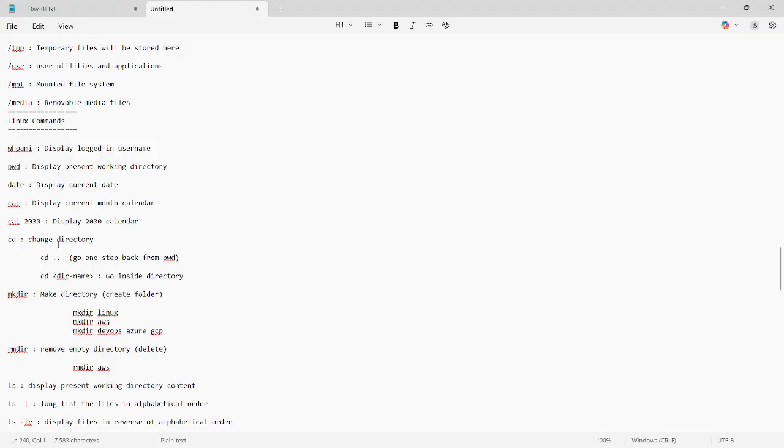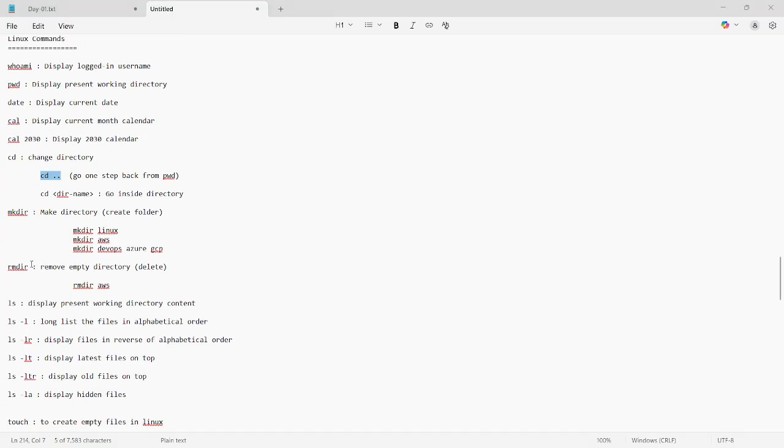Then after that we discussed the change directory command. If I want to change the directory from one step to another, then we can change. Also, if I want to go back one step, we already learned this. Then after that, if I want to create one directory, that is mkdir, make directory.